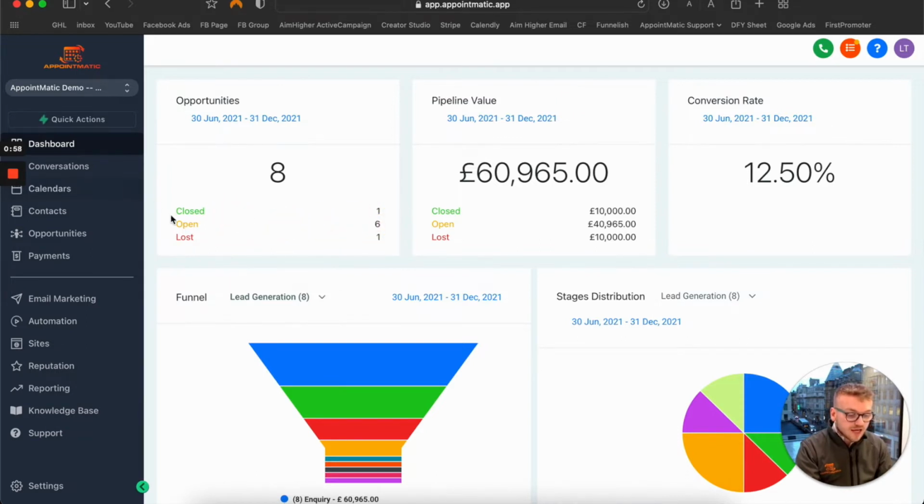So what does that mean? Closed is pretty much self-explanatory. It means that we attended the appointment and we signed up a new client. Open means that maybe we've not done the appointment yet, or maybe they're still on the fence or still deciding or something like that. And lost means that when we did the appointment, the person said basically they weren't interested.